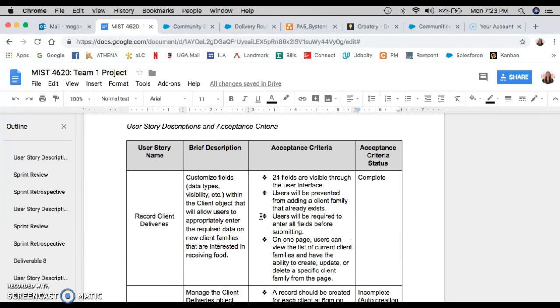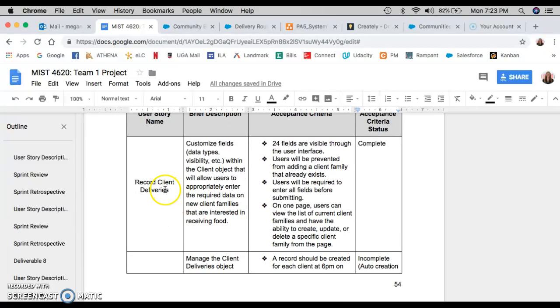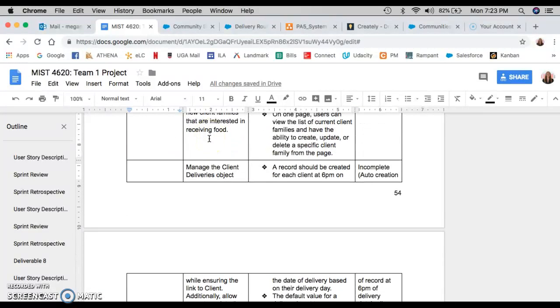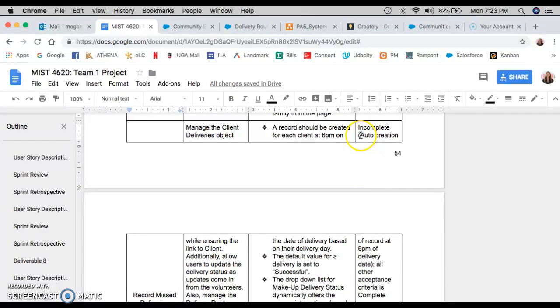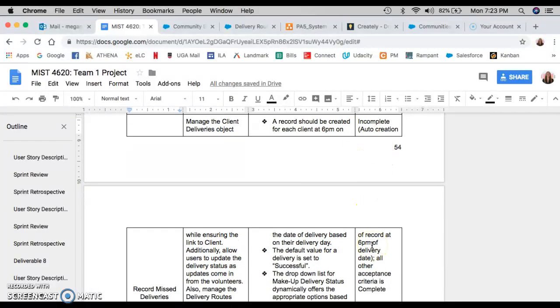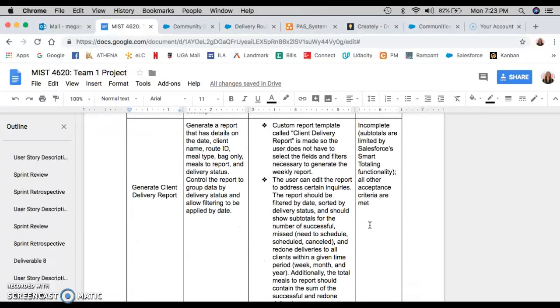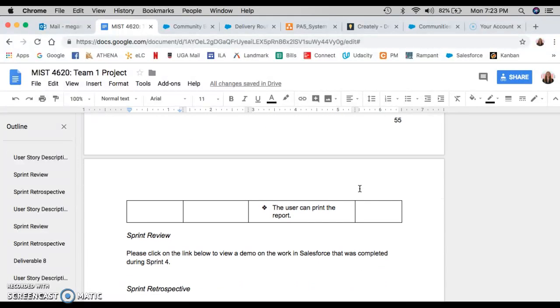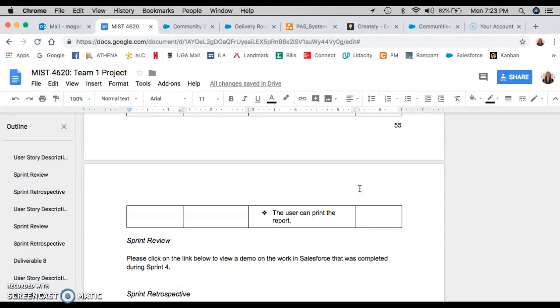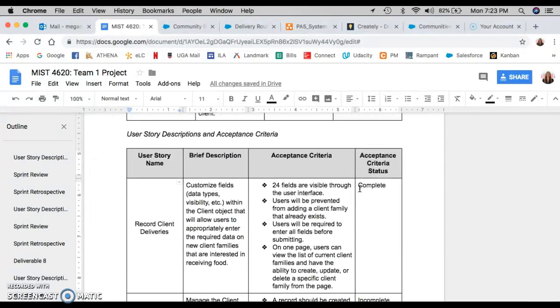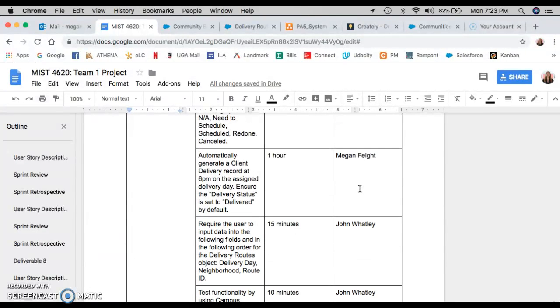So if we look over at our acceptance criteria, we have successfully recorded client deliveries and created a client deliveries class. As I mentioned, we're going to continue working on the auto creation of records as well as the subtotals. However, all of our classes have been built and functionalities are built around those. So moving forward, we're mostly done. We just have to fix those 2 issues and then add some user permission things, and then we will be all ready to hand over the final product to Campus Kitchen.